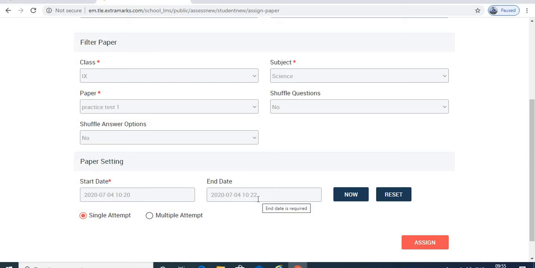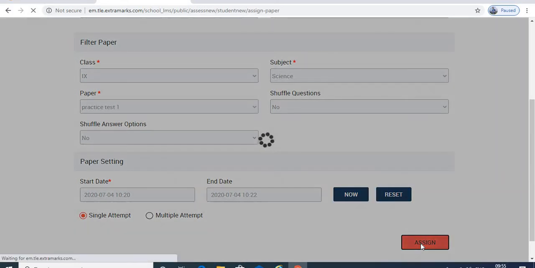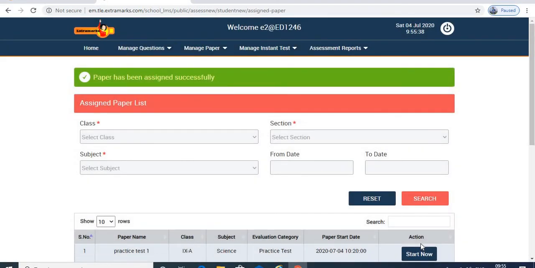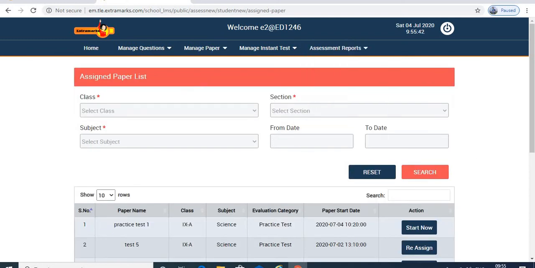Why? Because this end date you need not fill up, because while creating the question paper I already gave the time bound for the exam as 2 minutes, so the system has automatically read it. So I assign the exam at 10:20, the exam will get over at 10:22, and I click assign. As soon as I click assign, this question paper will be assigned to every student. Now can you see here, the paper has been assigned successfully.